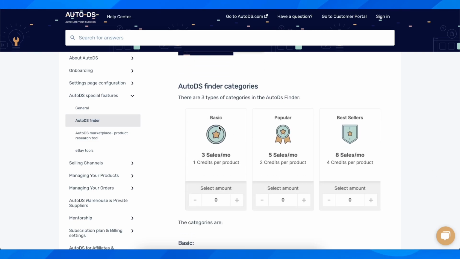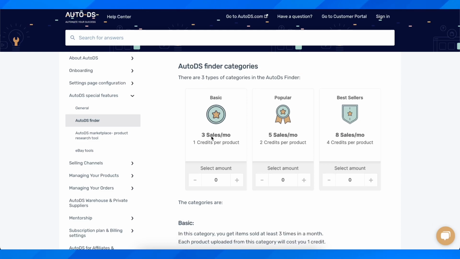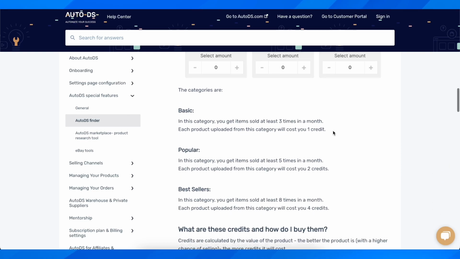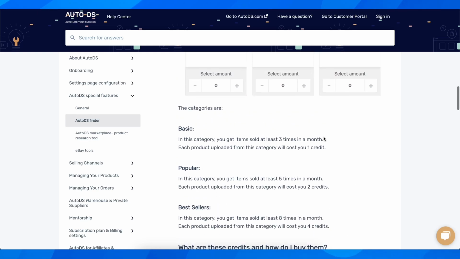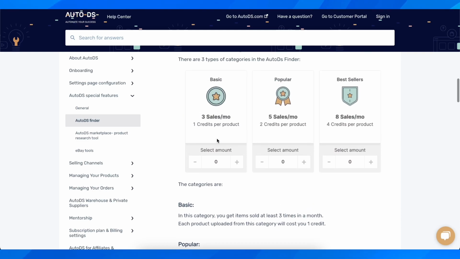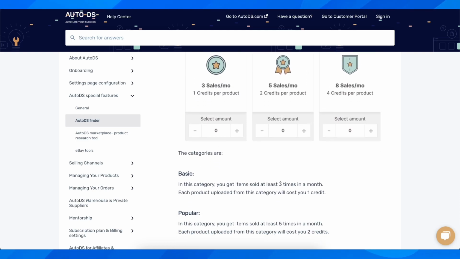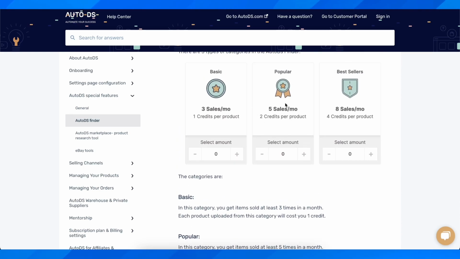So you have basic, popular, and best seller. So as you can see, you have 3 sales per month, 5 sales per month, and 8 sales per month. So basically this means that in the basic category, as you can see, you get items sold at least 3 times in a month, then you have 5 times in a month and 8 times in a month.